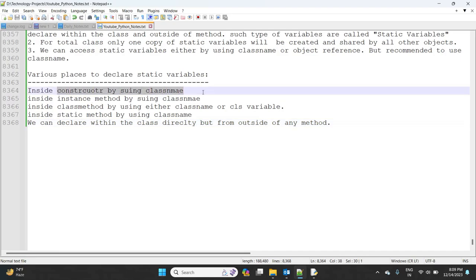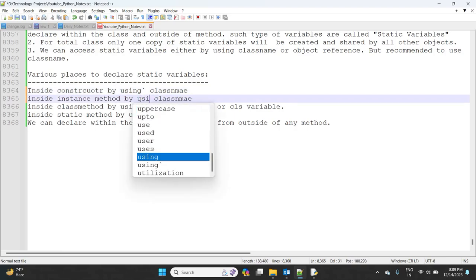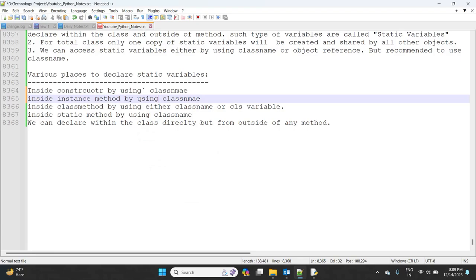Inside constructor by using class name. Inside instance method by using class name. Inside class method by using either class name or cls variable. Inside static method by using class name.